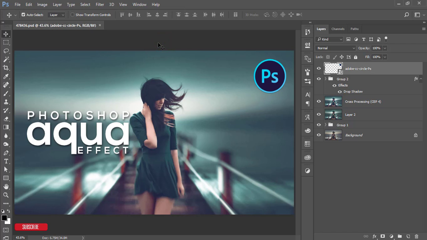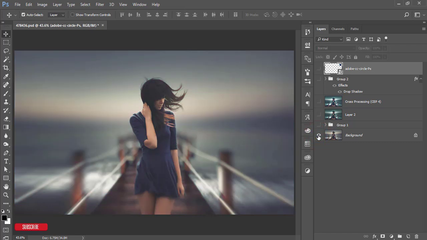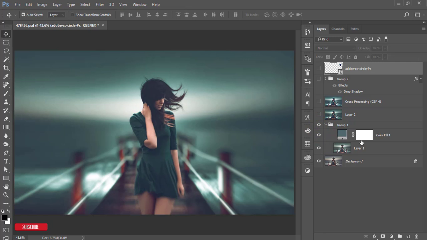Today I'll show you the Photoshop Aqua effect. I'm going to give you this effect preset, that means the Camera Raw filter preset, and I'll show you everything and how to make it more amazing. So let's see the before one. Before, our stock image was like that, and after using some effects, we got this type of effect.